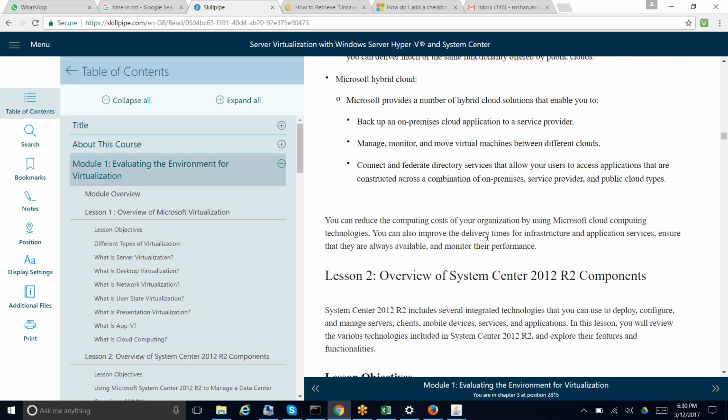And what is the advantage of doing such things? You can reduce the computing cost of your organization by using Microsoft Cloud computing technologies. You can also improve the delivery time of infrastructure and application services, ensure that they are always available, and monitor their performance.